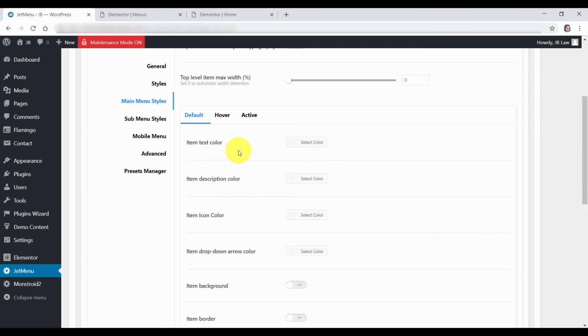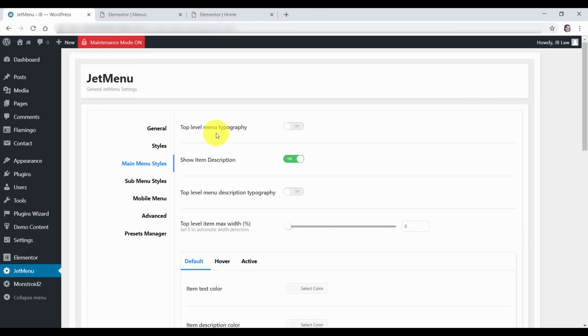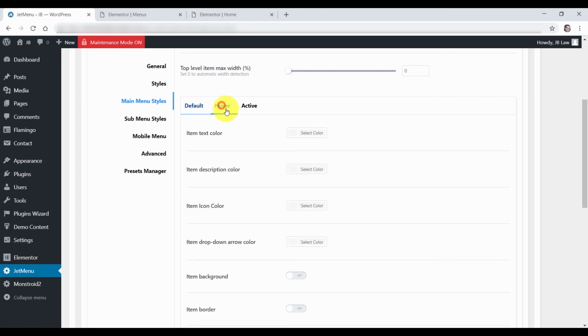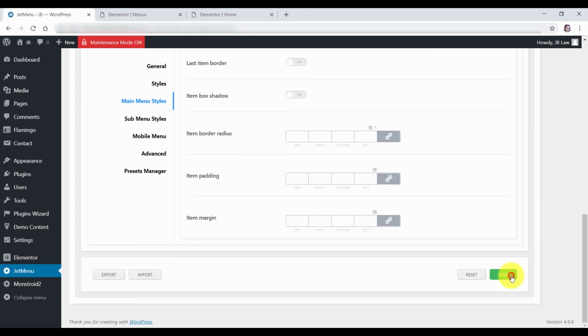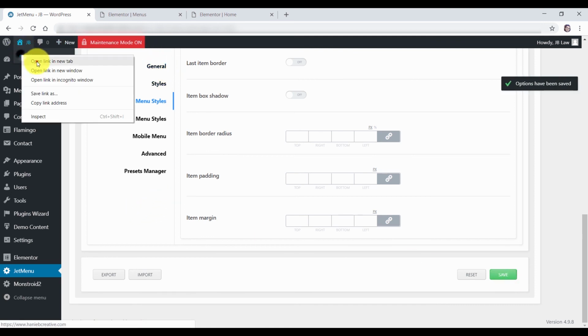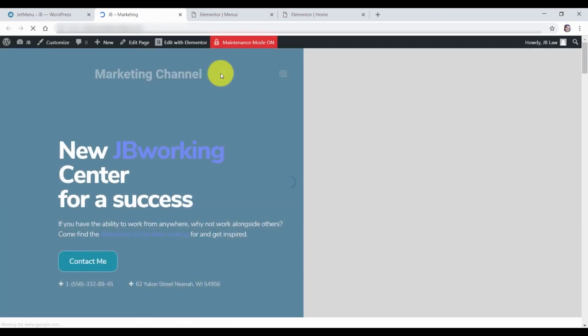If you go to main menu style, you can design all the typography, the color, based on hover, based on active. So for now, let's click save at this moment and have a look at our website. So let's view the new website with the new main menu here.